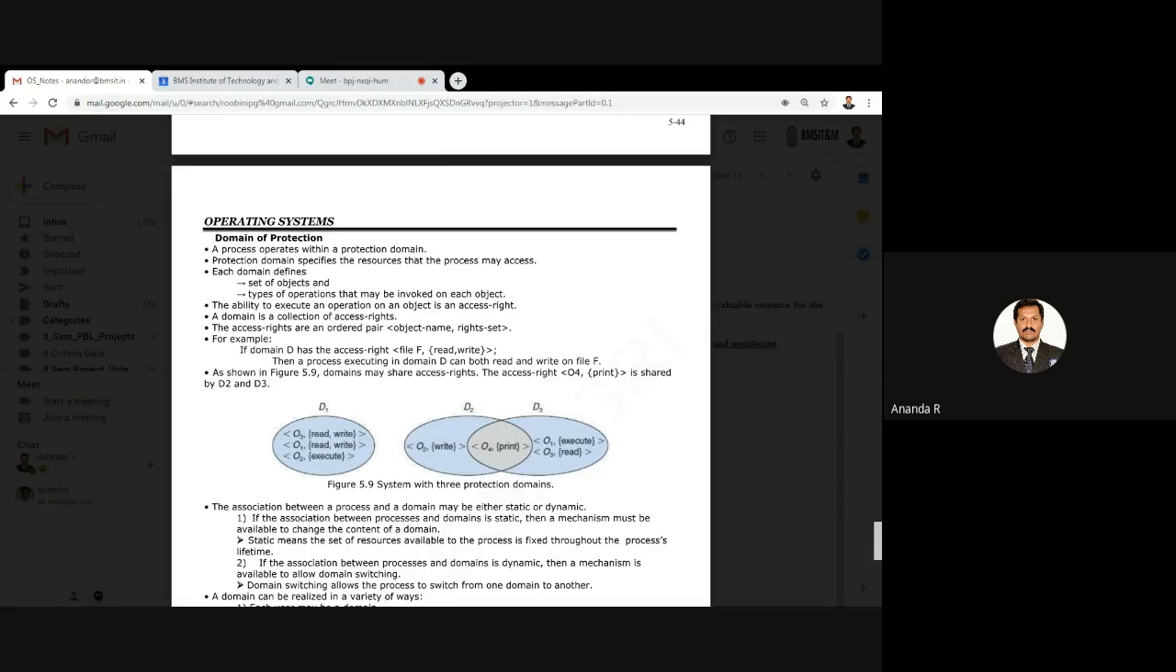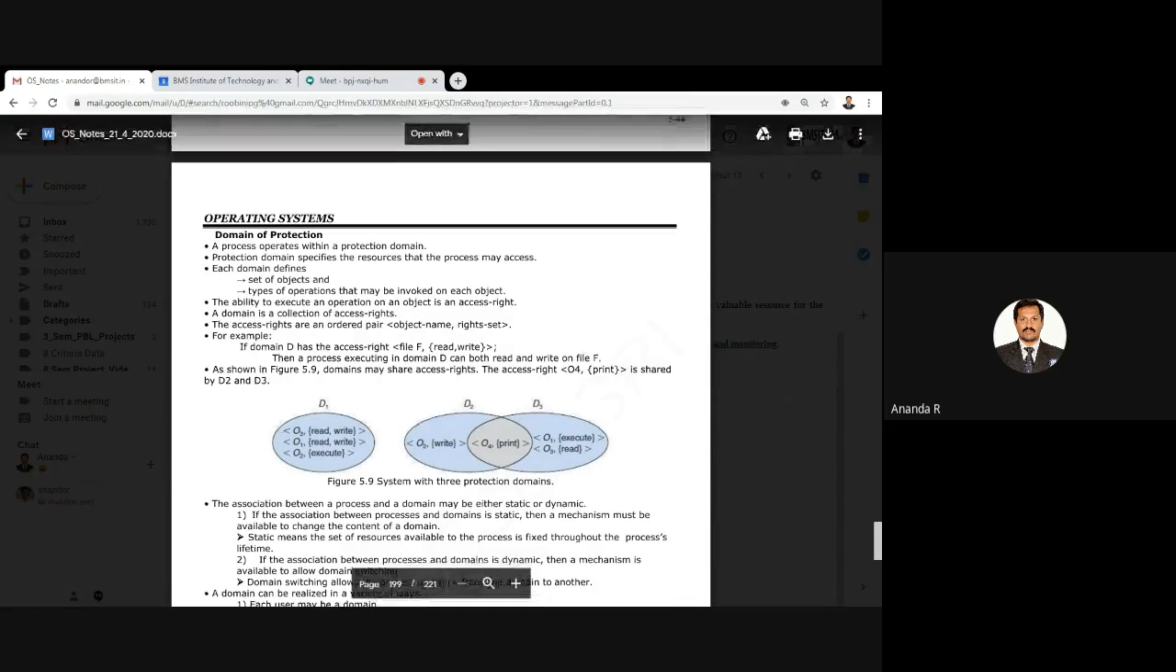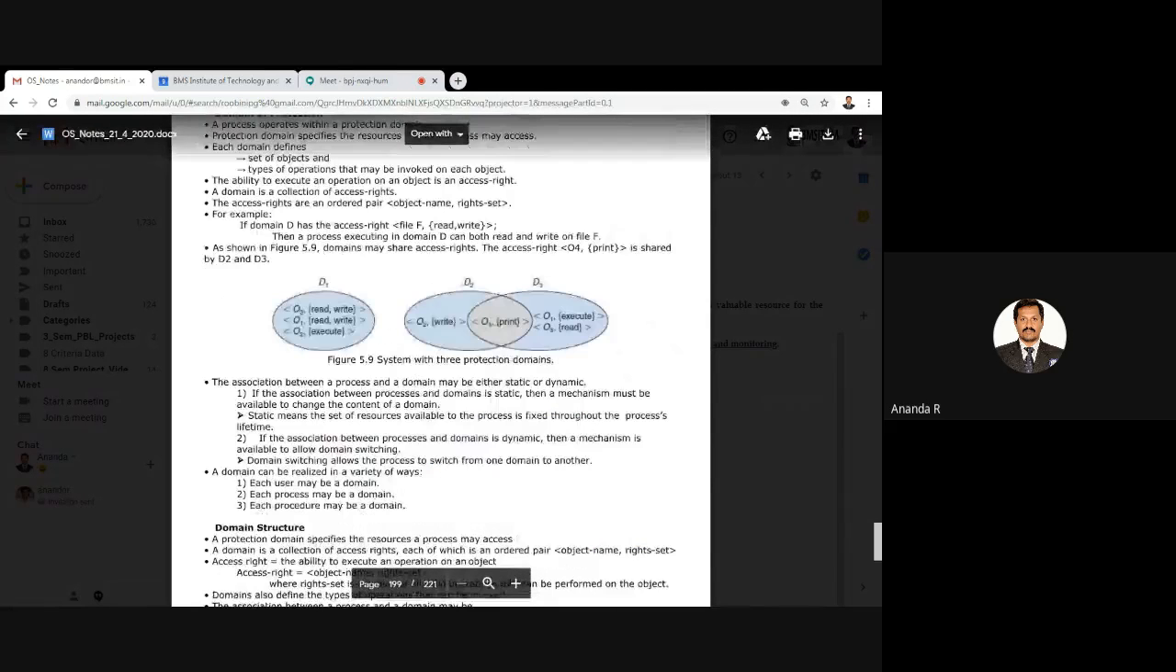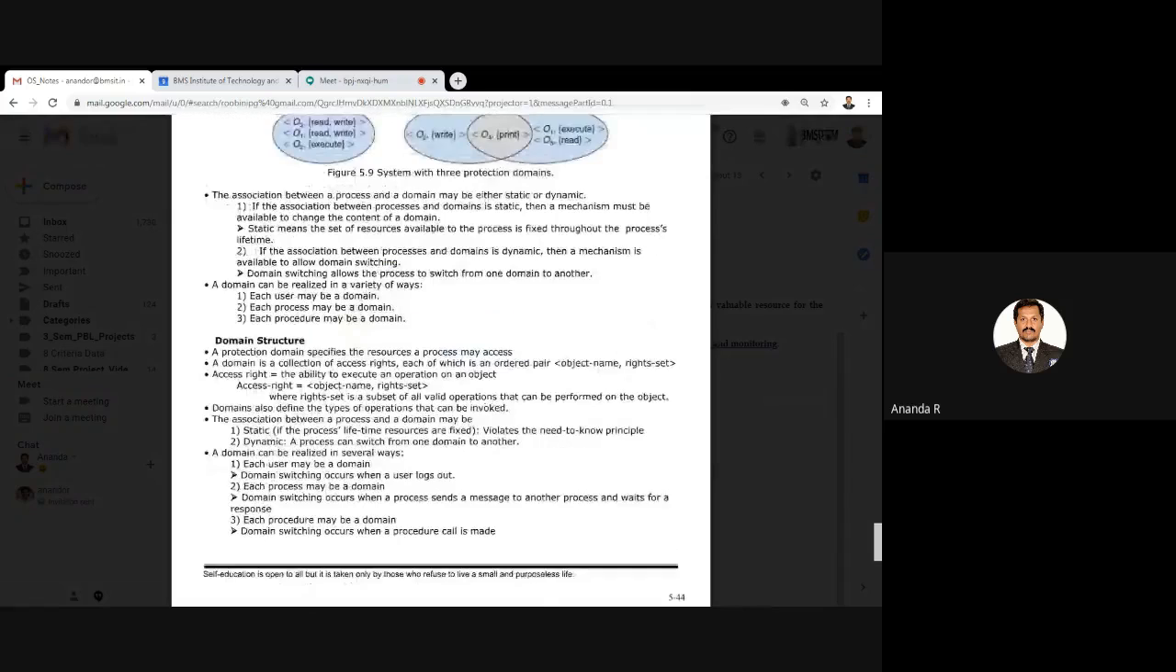Domains may share access rights. The access right O4, print, is shared by D2 and D3, as shown in this small diagram of a system with three protection domains. The association between the process and the domain may be either static or dynamic. If the association between the process and the domain is static, then a mechanism must be available to change the contents of the domain.